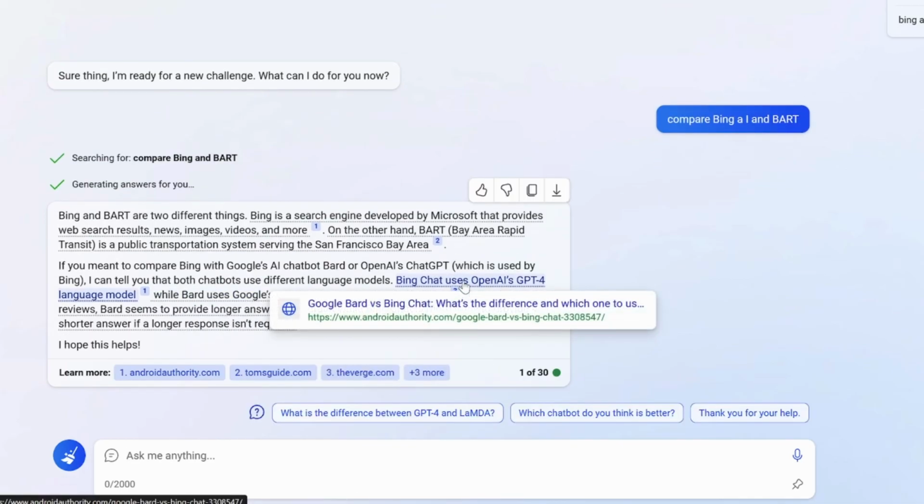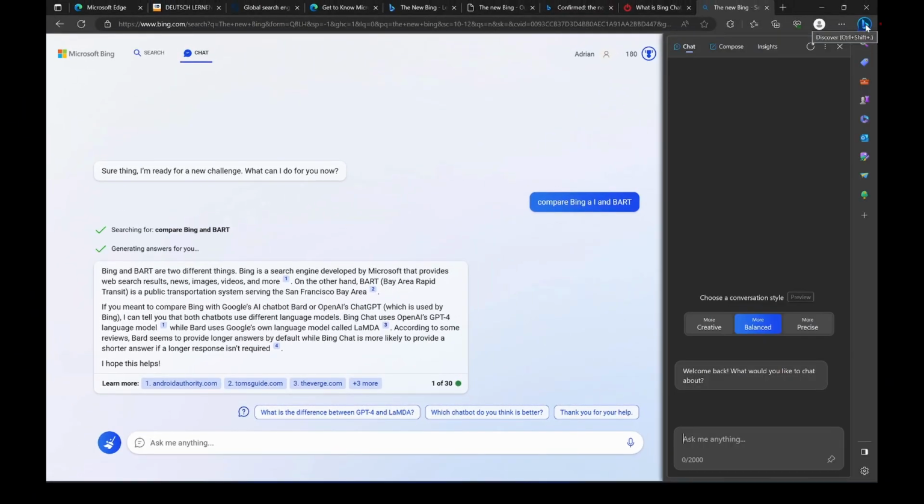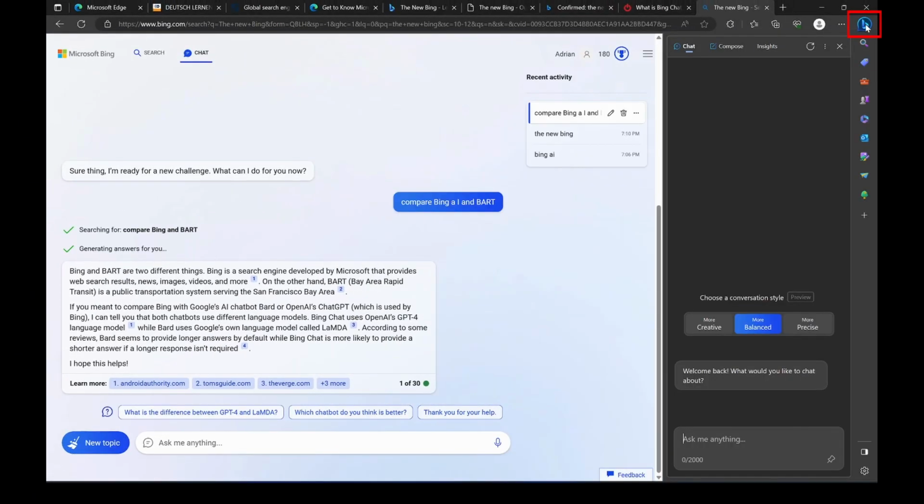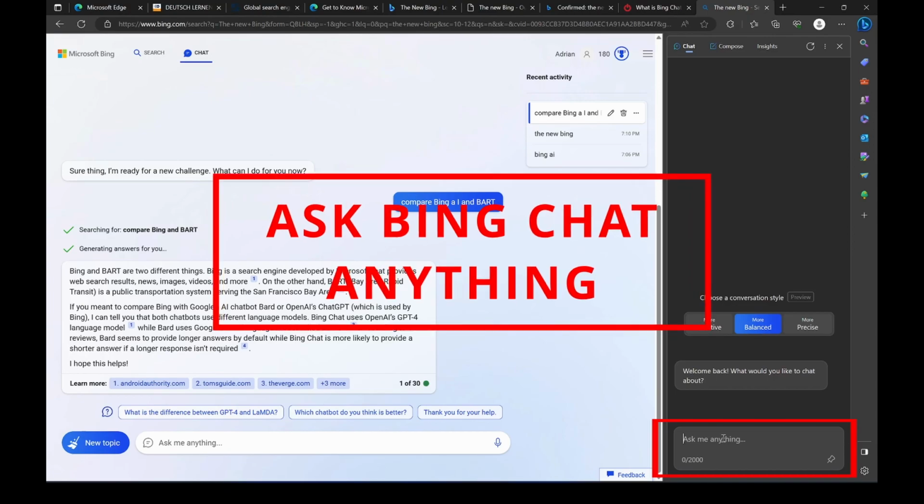Where else can I find Bing? It is available anytime here. And if I press it, I can simply use the conversation from here. And we can ask anything.